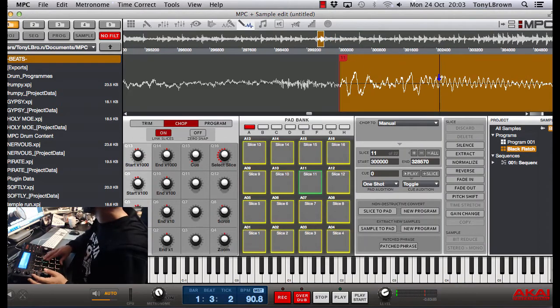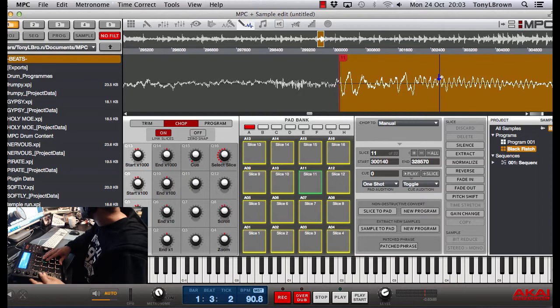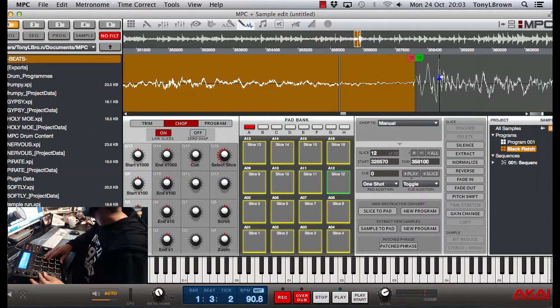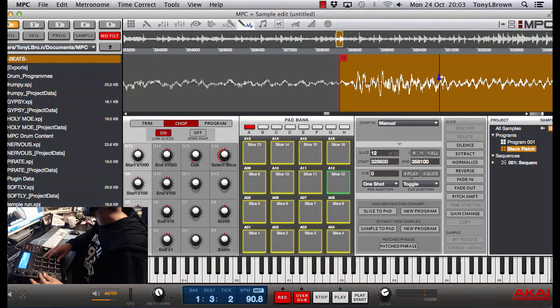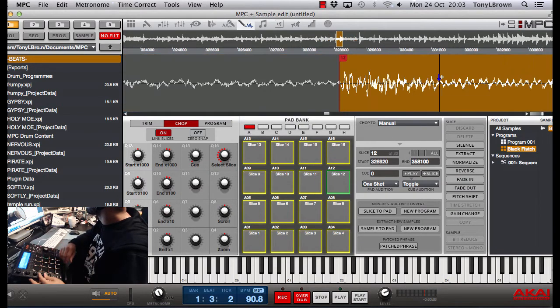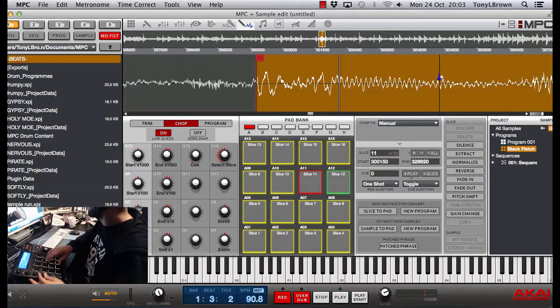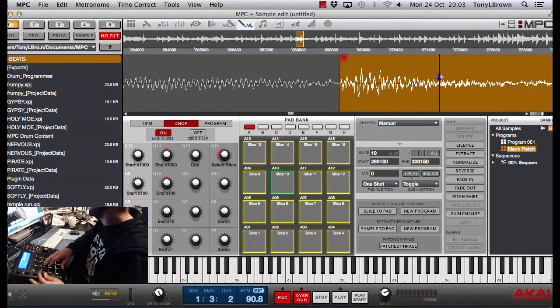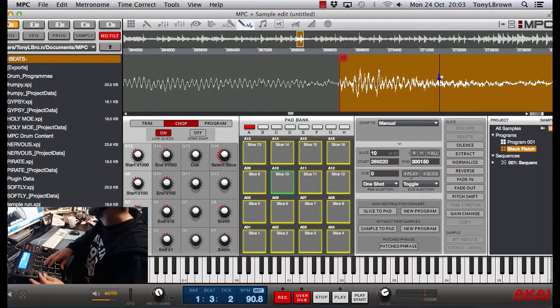Sample edits. Let's see what's going on here. Let's tighten it up a little bit. Okay, yeah, you can see there it is. Let's move that one in a bit.